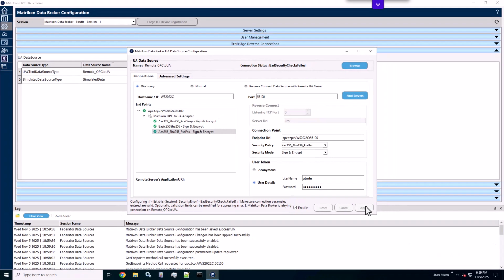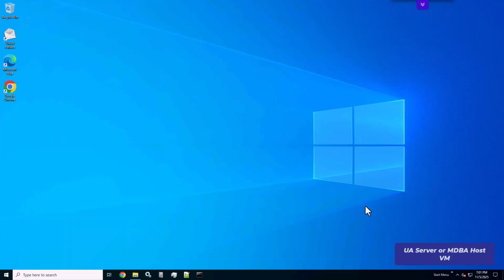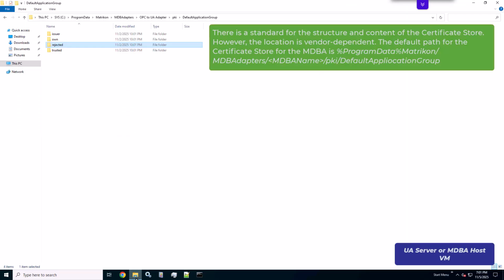Go to the computer where the server or adapter is installed. Open Windows Explorer and navigate to the Rejected Certificates folder for the adapter. Locate the certificate for Matrikon Flex Dispatch and cut and paste it into the Trusted Certificates folder for the OPC to UA adapter.